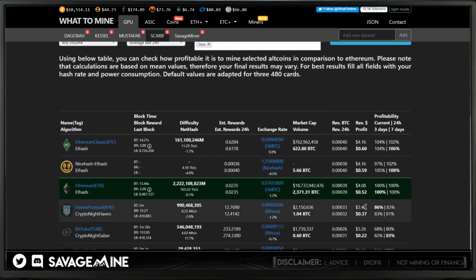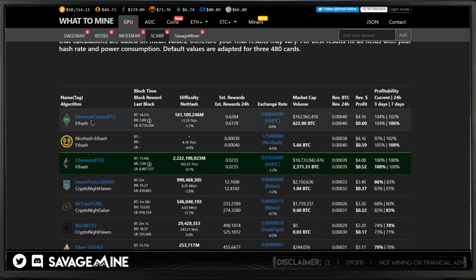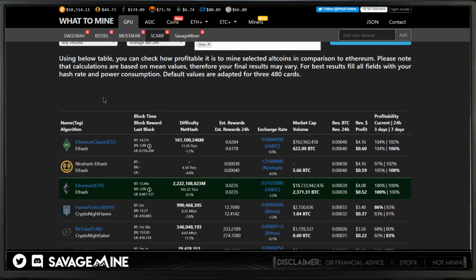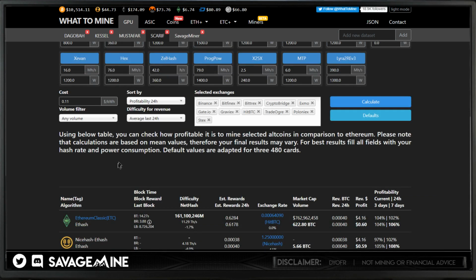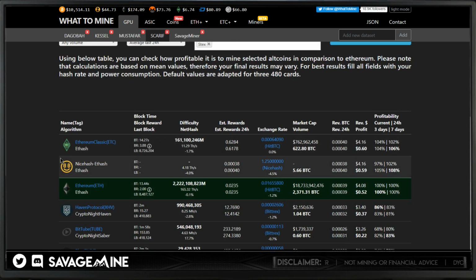And then lo and behold, Ethereum Classic is number one. So that's kind of cool that we're going to be covering Ethereum Classic whenever it's at the top of what to mine. Kind of a cool little thing that's happening right now. They're always up there pretty high, so it's not really too much of a surprise, but it's kind of neat that it was at the very top.